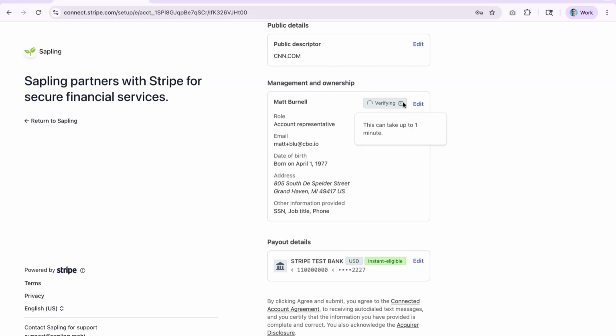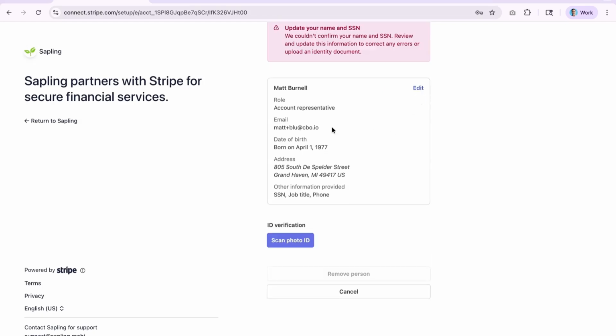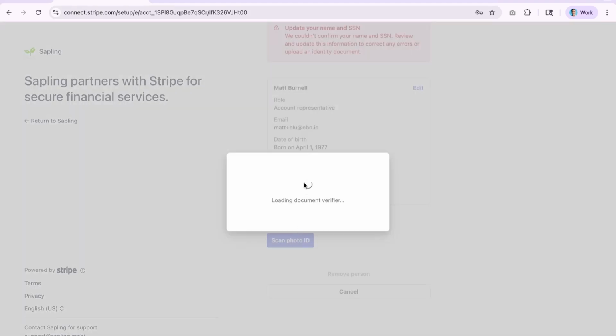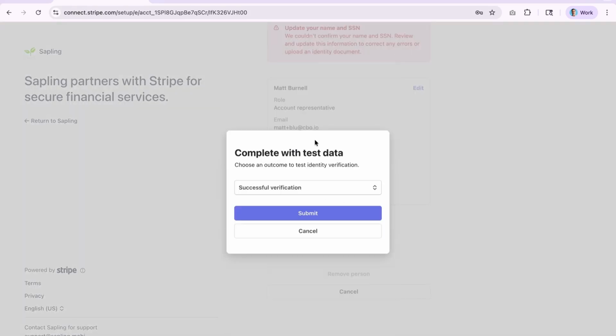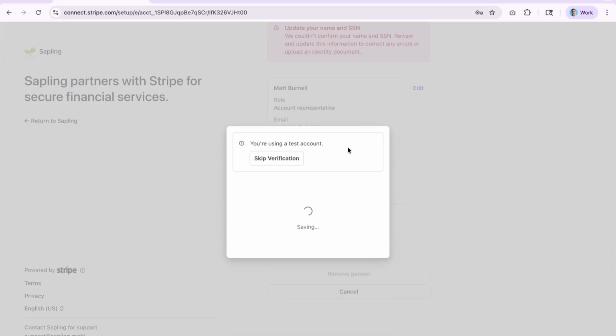So once it gets done, we can, there we go. Oh, it says verified invalid. Let's go to edit. And now it couldn't validate my Social Security, probably because it was a test. So now it wants me to take a photo ID of myself, and I'm just going to skip with a success. And what you would normally do is upload a picture of your driver's license. And this is a one-time deal.